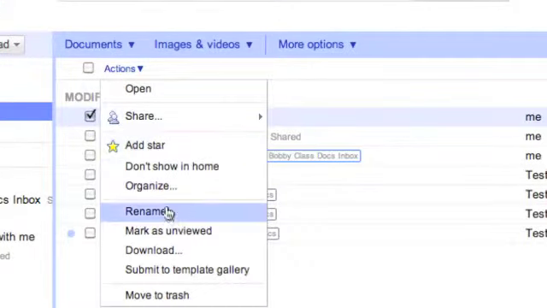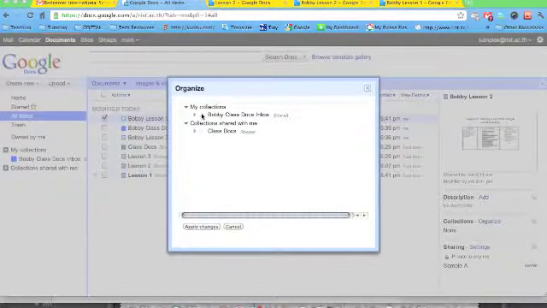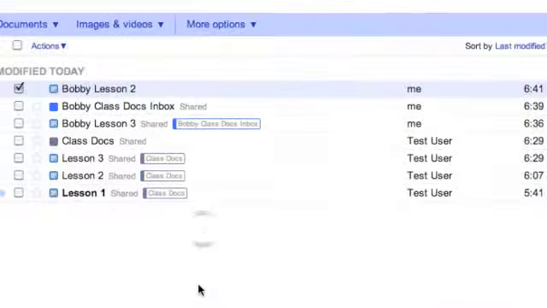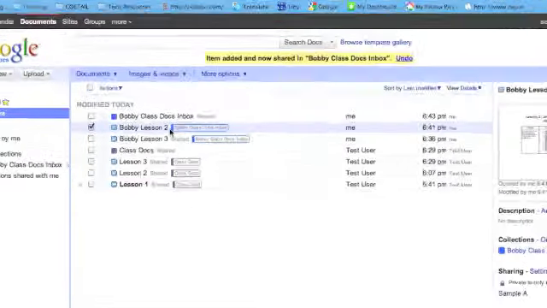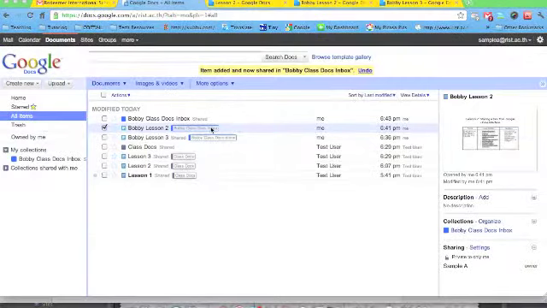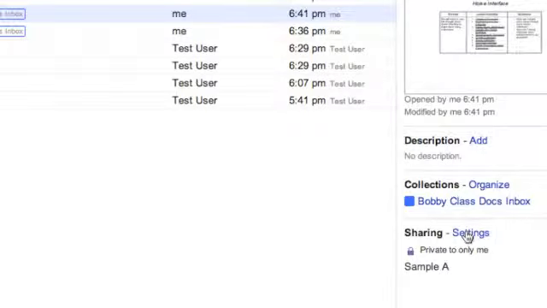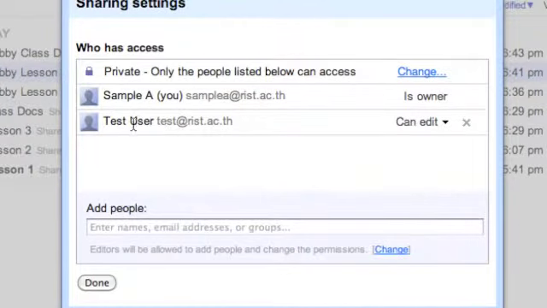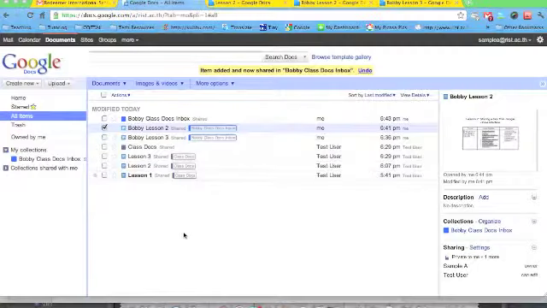So we go up here and we hit organize. Now go to the actions bar, organize, click the collection that you want it to go into, and now you'll see the blue tag show up next to it. Settings again have changed. And now the teacher has two things, lesson 3 and lesson 2 from the student. And only the teacher and the student can see it. It's completely private.